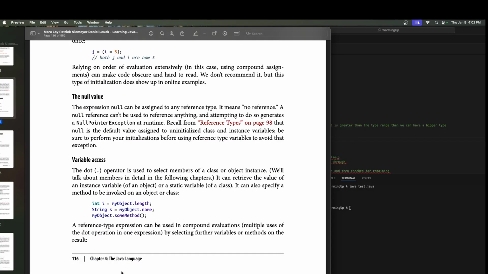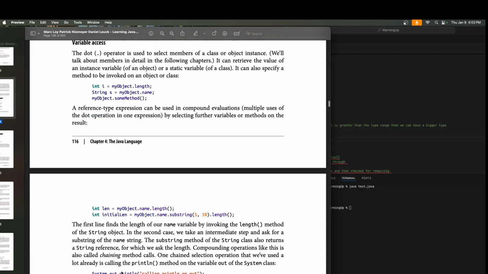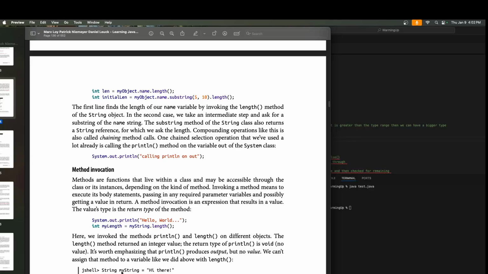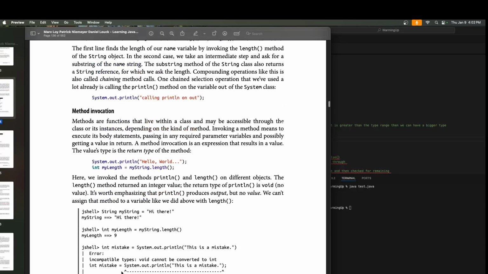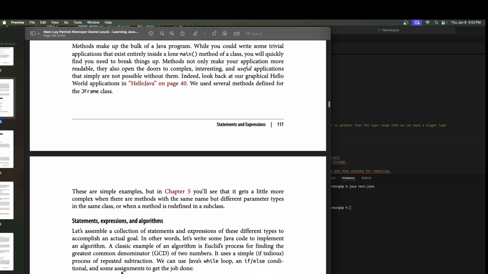Now null value. The expression null can be assigned to a reference. Null values here mean no reference. A null reference cannot be used to reference anything, and attempting to do so will generate a null pointer exception. We'll see what that null pointer is. Now variable access for objects will use the dot, else you just write the name. Method invocation uses parentheses. Again, we'll see the difference between method and function.